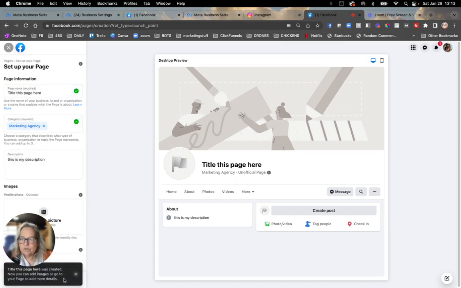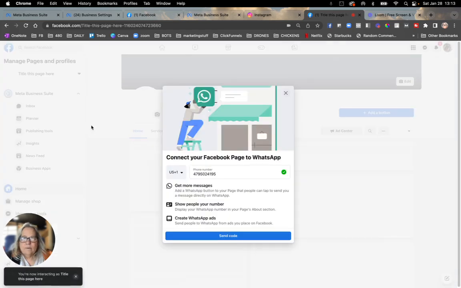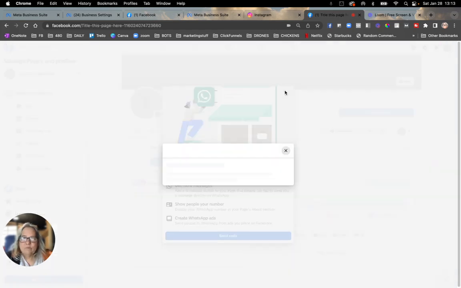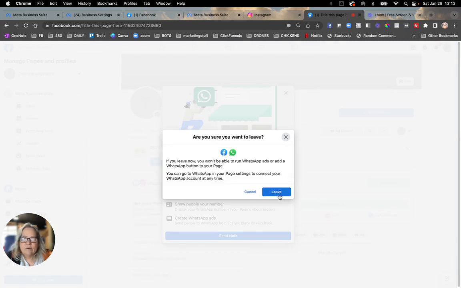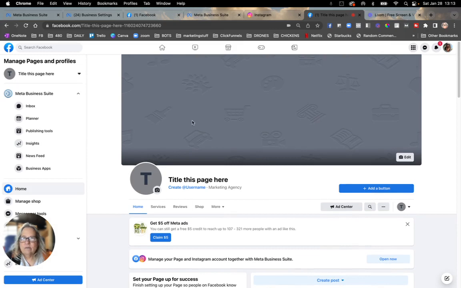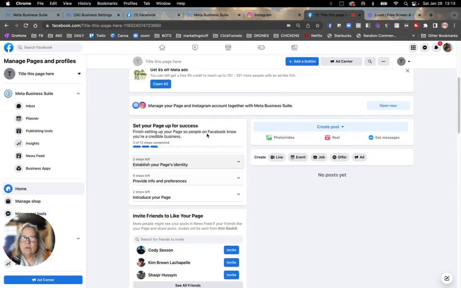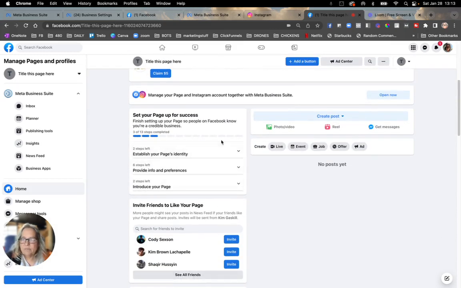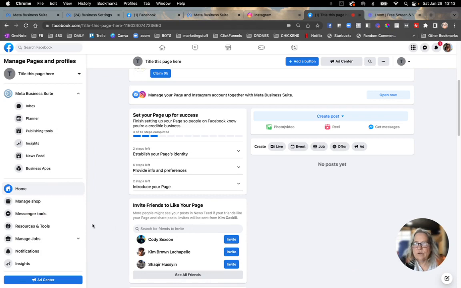So now the page was created. Once your page is created, it's going to prompt you to connect to the WhatsApp. We don't need to do that right now, so we will just leave that. And now your page is created. We don't have any pictures or anything. There's a lot of stuff to set up here. So if you want to have somebody else manage your page for you, let's switch this over here.